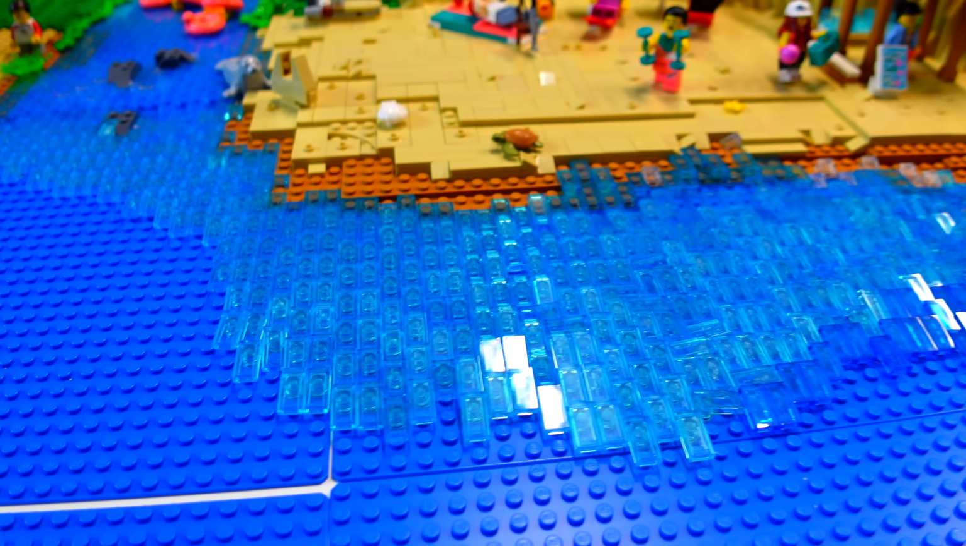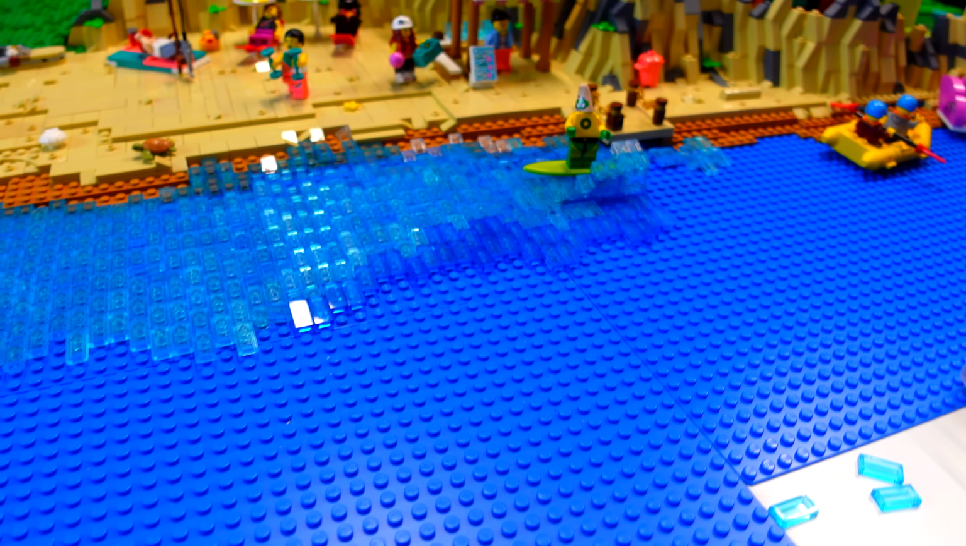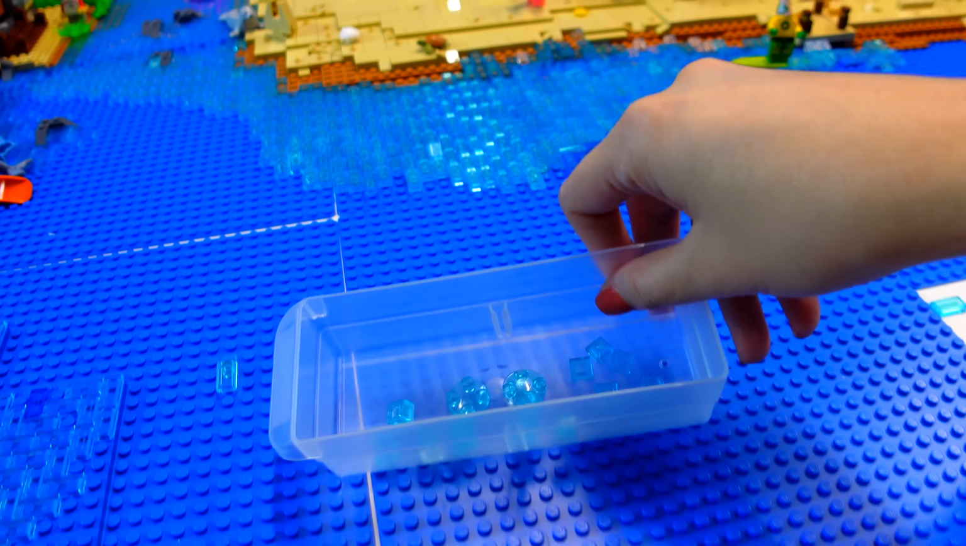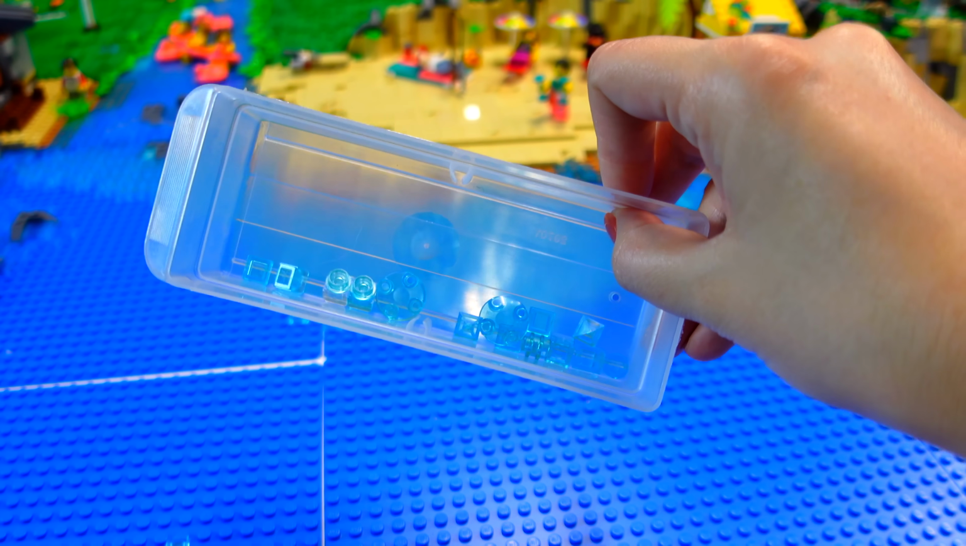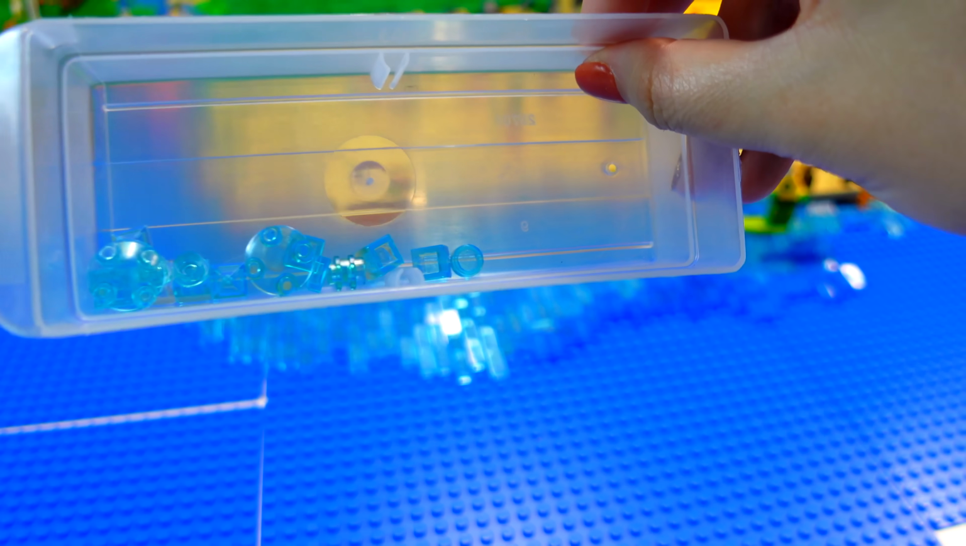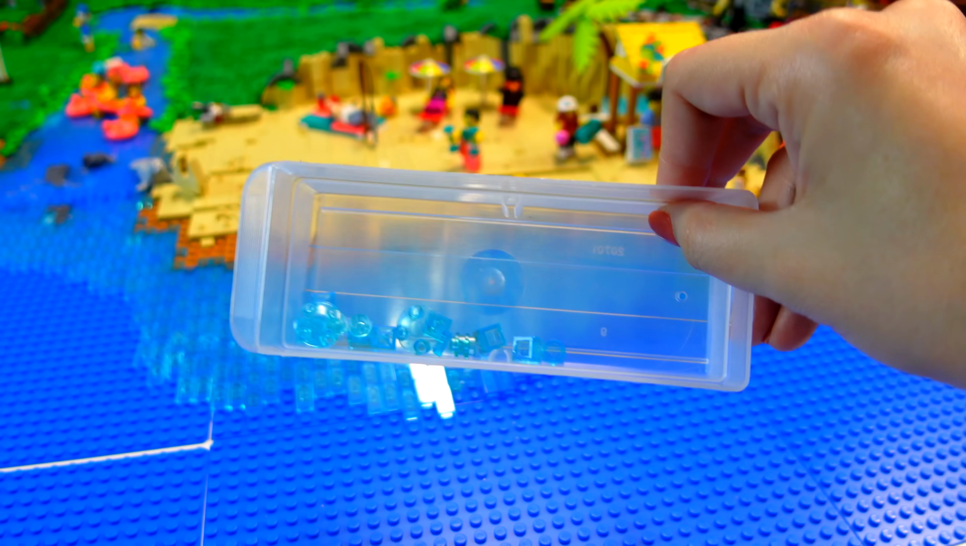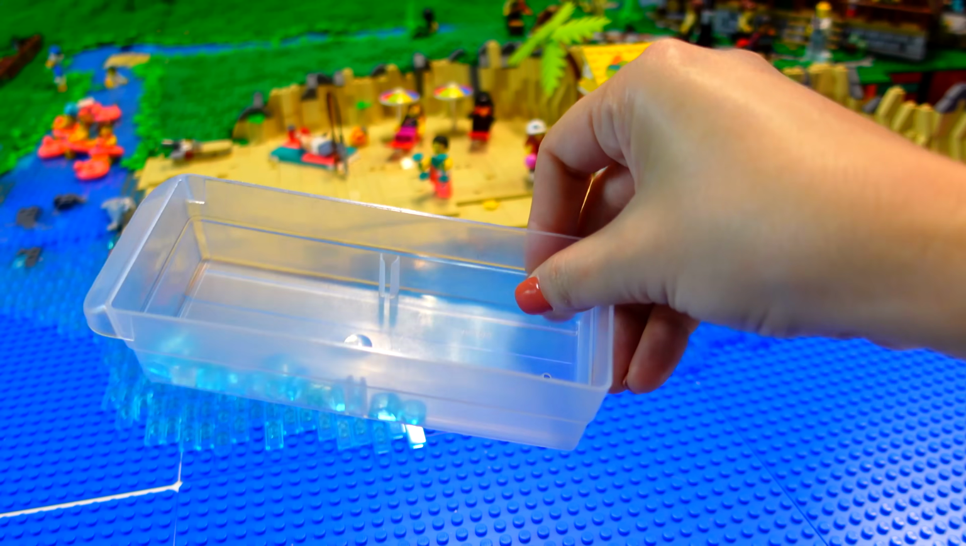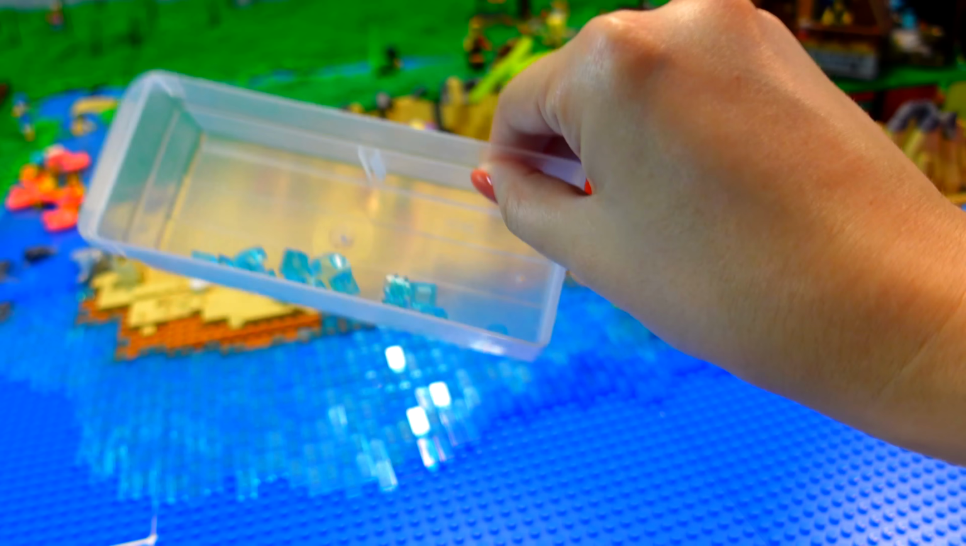You're also probably wondering why I stopped when I did, because obviously the ocean is huge and we're nowhere near done. Well, I had all my pieces in here, all my little studs that I was using, and I've run out. These, I don't know if you can tell, but they're not studs, or maybe there's one left, I don't know. But I'm out of pieces somehow. I never thought I would run out of these little trans blue studs, but here we are.